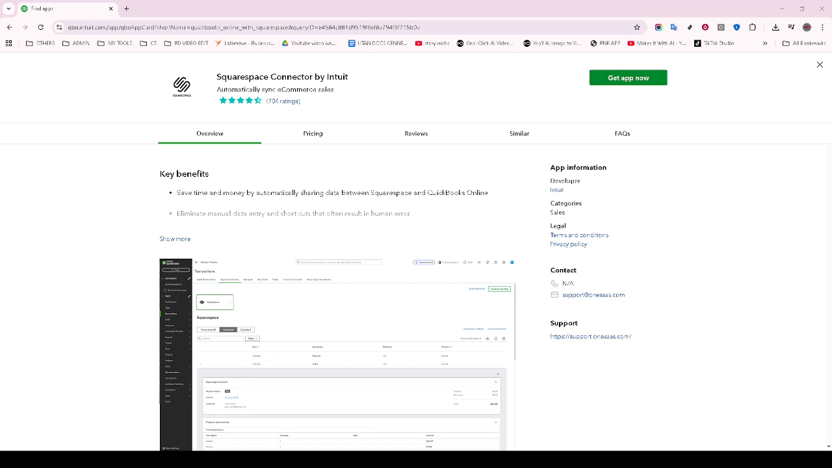The initial sync may take a few minutes, especially if you set an earlier start date. You can continue working while this runs. New Square activity will then flow into QuickBooks automatically based on the preferences you just chose. If you ever need to adjust how things are categorized, you can revisit the app settings in QuickBooks without breaking the connection. And that's it.